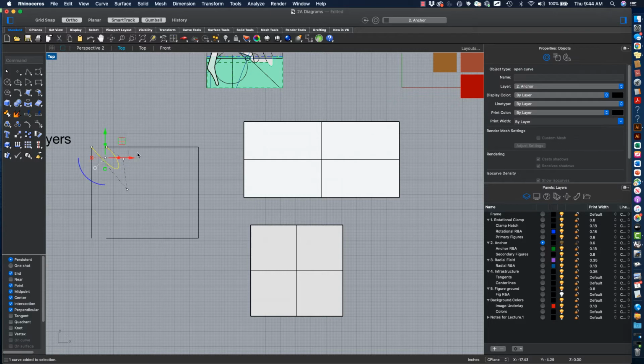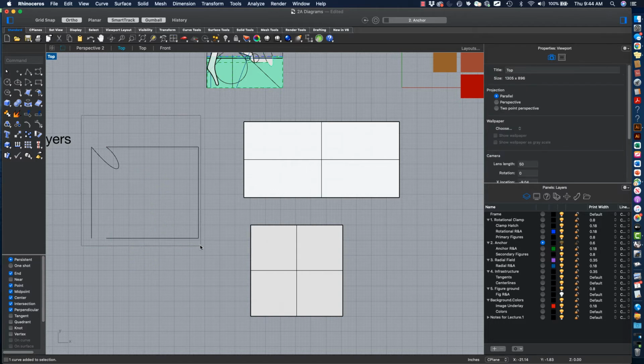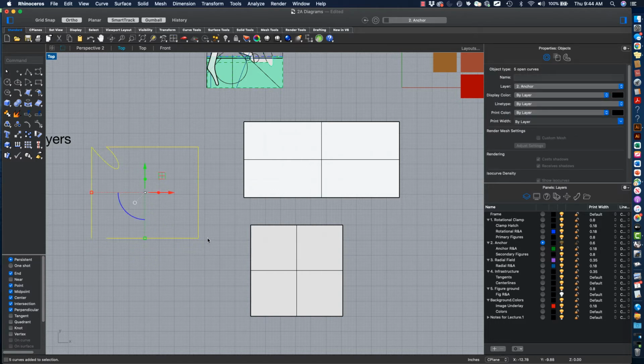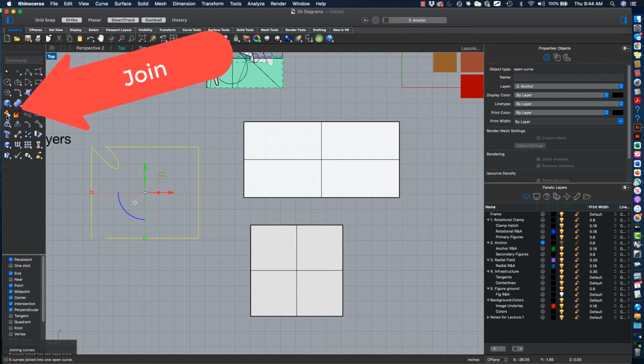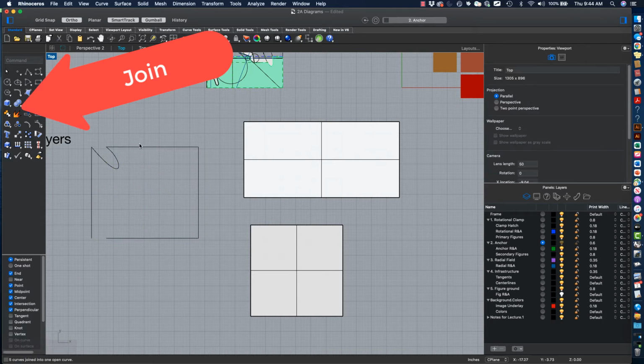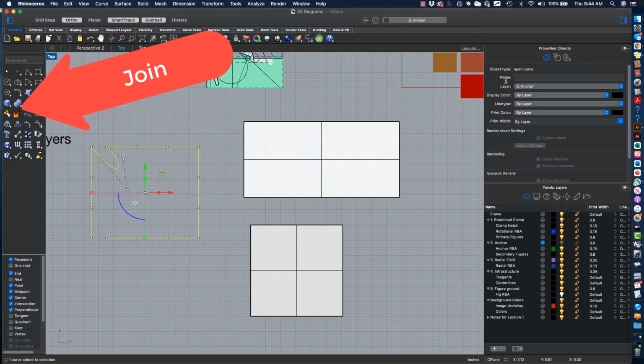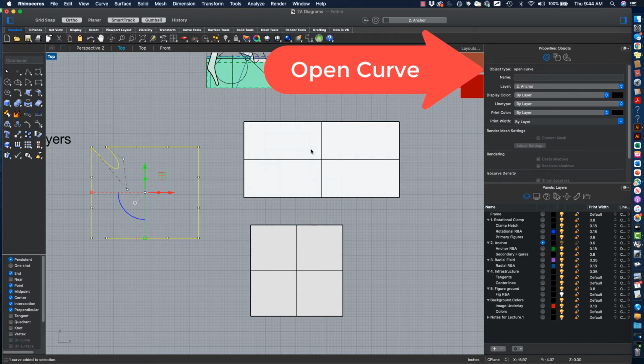So these are still separate things, right? But I can join them back together. Now let's go ahead and join these. And I can pick my tool, and it looks like it's successful. When I click on it, I see that it's an open curve.